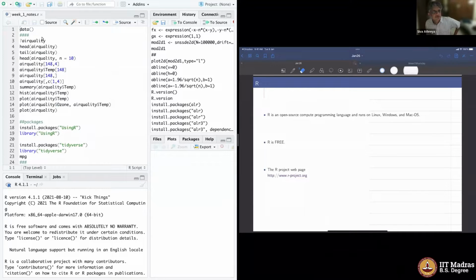So every week before the video starts, I will issue an R script file, which has all the R code that will come on the slides on the right-hand side. This week's one I have uploaded on RStudio. It's called week 1 notes.r. You can play with it as I go along in the class.